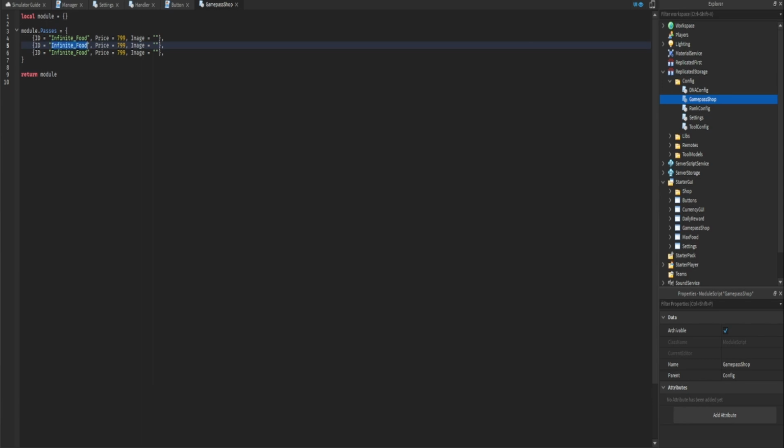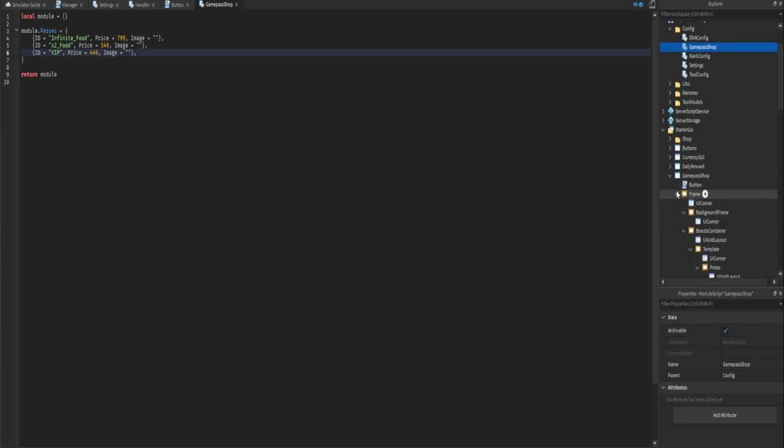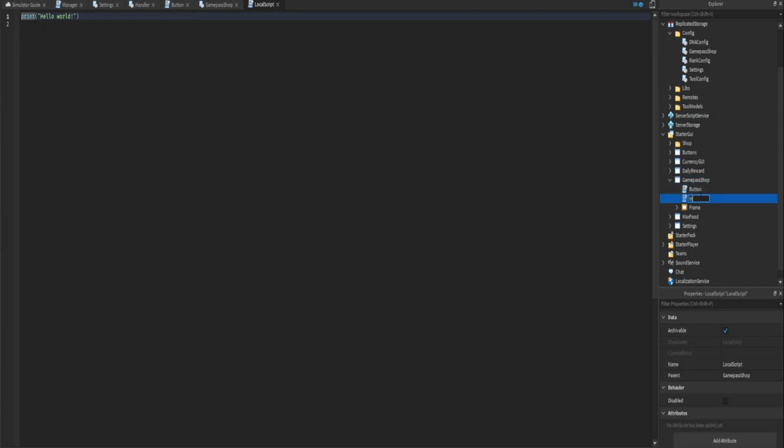passes. So the second game pass that we're going to have is x2_food. That is going to cost 549, and then the third one is going to be VIP, and that will cost 449. Now let's go back inside of the Gamepass Shop GUI, and we'll add a new local script, and we're just going to call this handler.